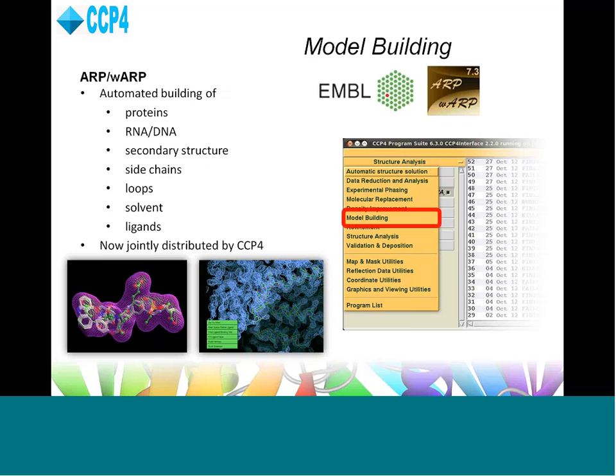As I mentioned before, we now have ARP-WARP included in CCP4, or co-distributed. And ARP-WARP is a very comprehensive model building suite. It will build proteins, RNA, DNA. It can do secondary structure finding in density. It can build side chains and loops, and also fit ligands automatically. It also comes with a nice new graphical interface called ARP Navigator, which allows you to see your structure in the map.